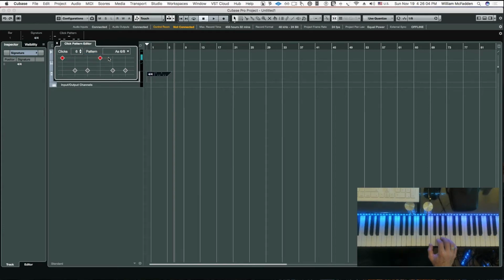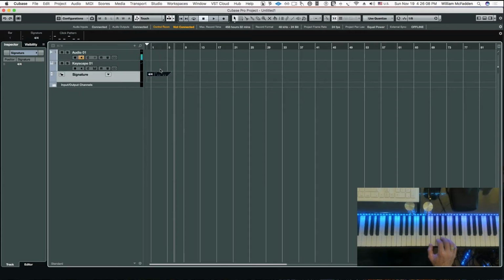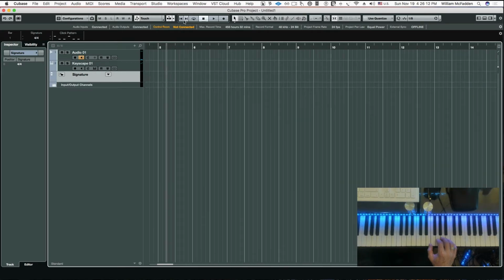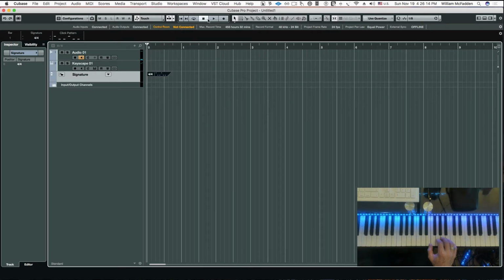And here's a 6-8, so it's going to basically give you 6-8 in one measure. Let's go ahead and zoom in a little bit. So it's giving you a 3 pattern every 2 bars, or every 2 beats.